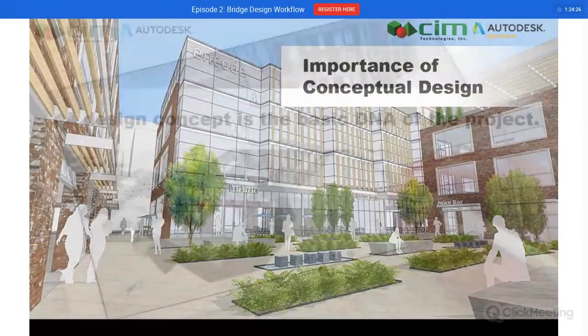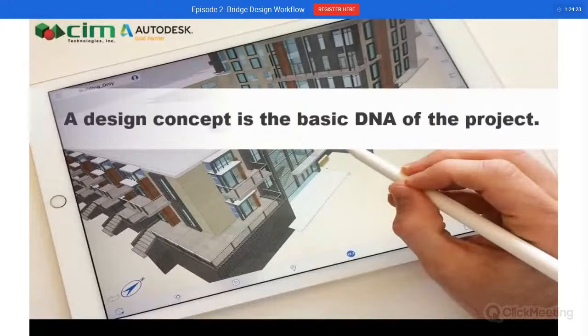Right. So this one, the design concept, this is the basic DNA of the project. Now, this is the reason why the design concept is important, because it shows the overall design intent and it gives direction for everyone on the project team. So from the early schematic design phase all the way to the detailed design phase through construction and even the implementation. So having a unified and a cohesive design concept makes all the future decisions easier.